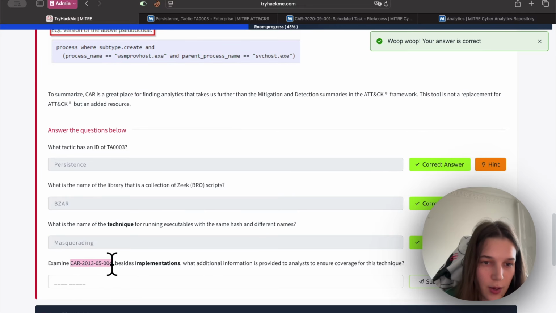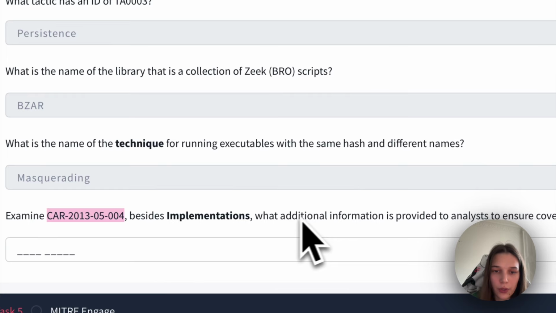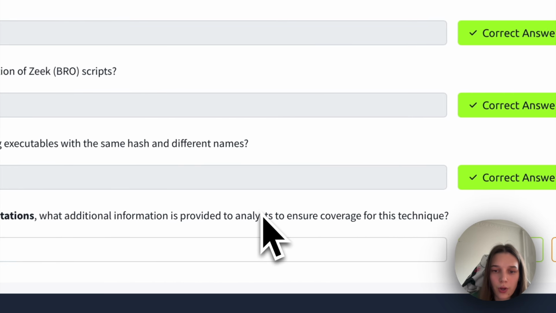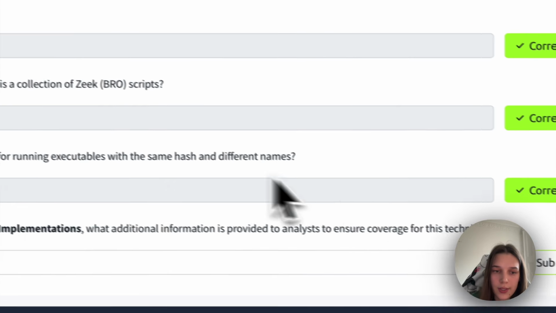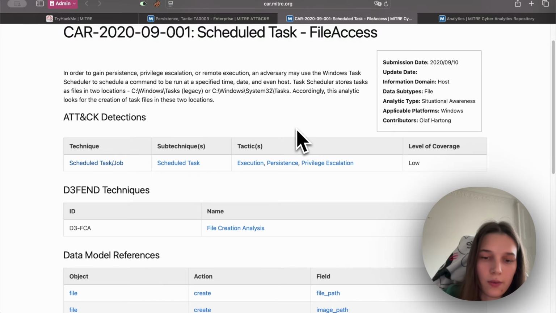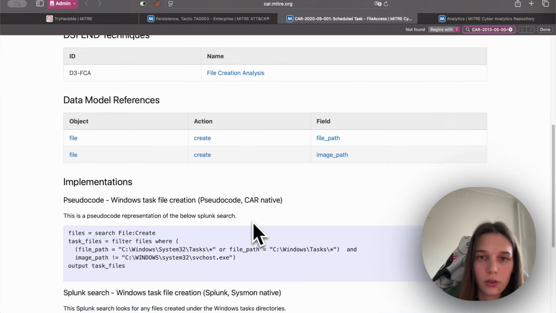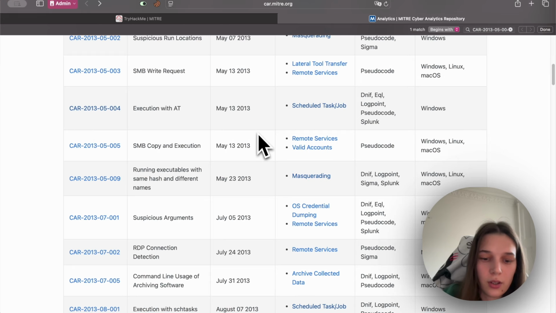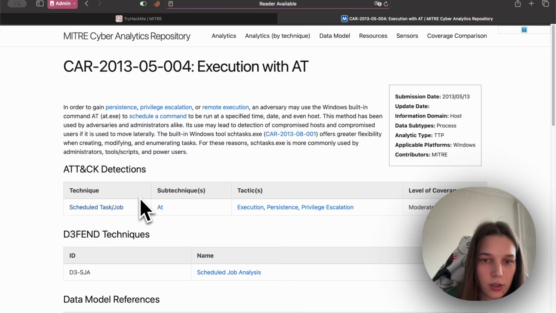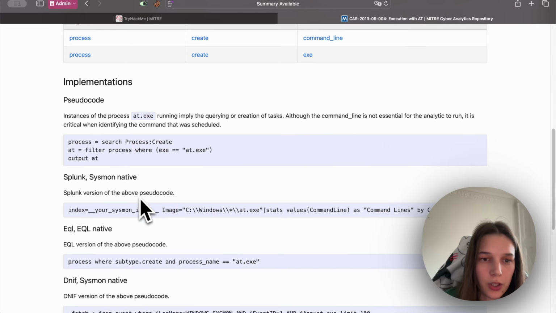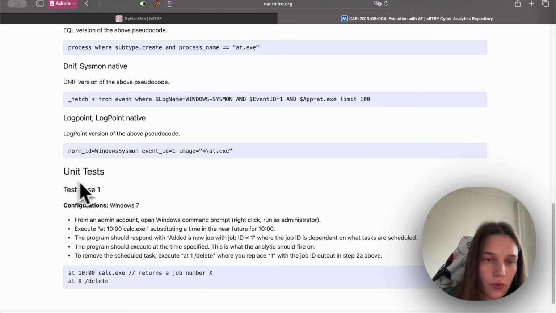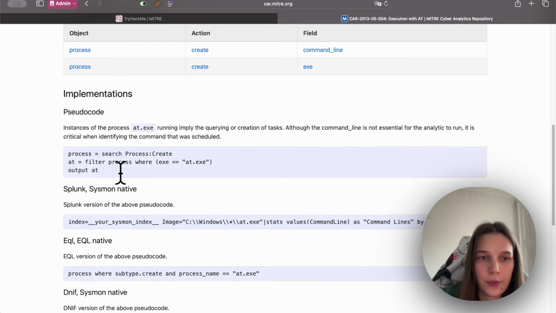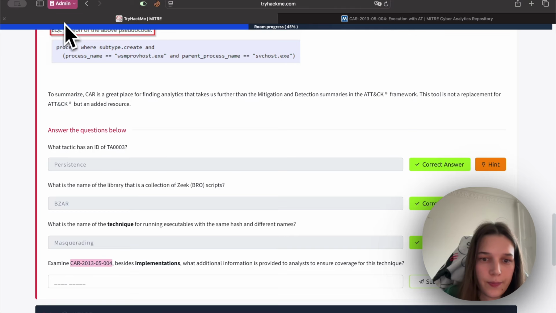Examine, beside implementation, what additional information is provided to analysts to ensure coverage of this technique. Let's have a look. Okay, that's not that one. Let's have a search. Here we have our technique. Beside implementation, we have over here unit tests. So this is the implementation, and this is the unit test.